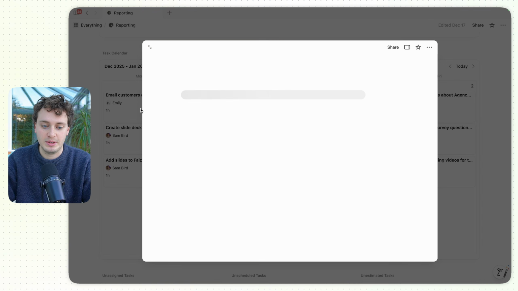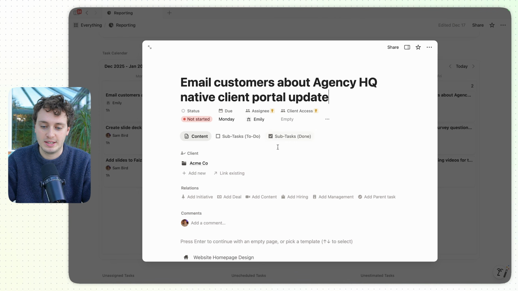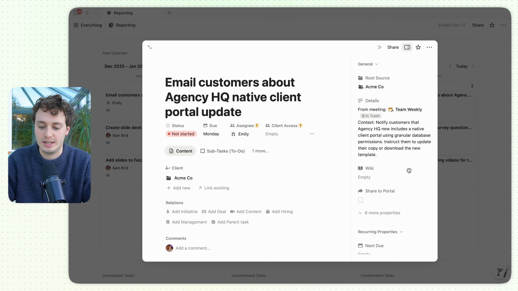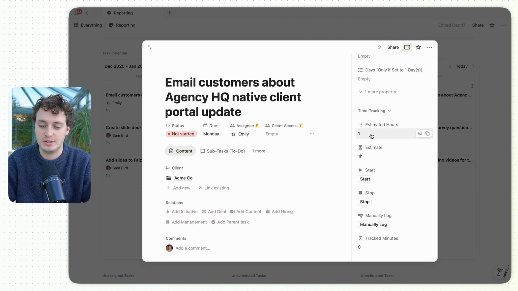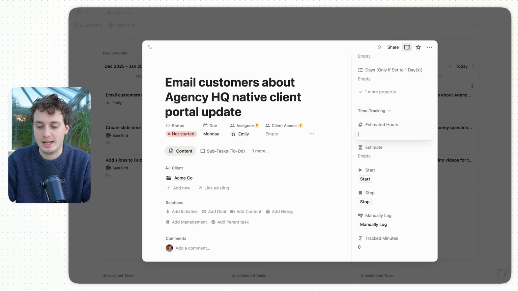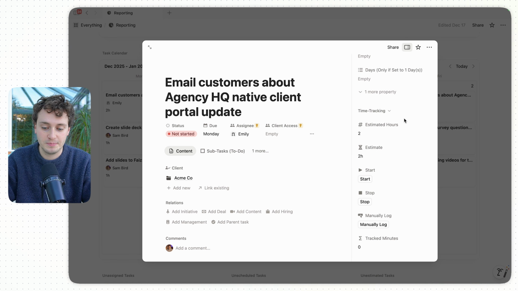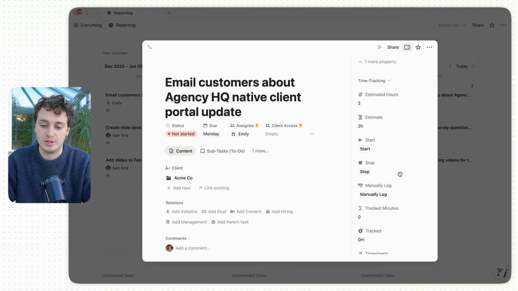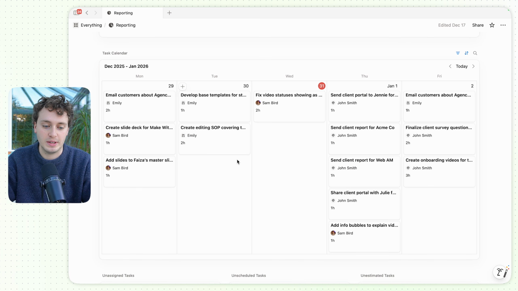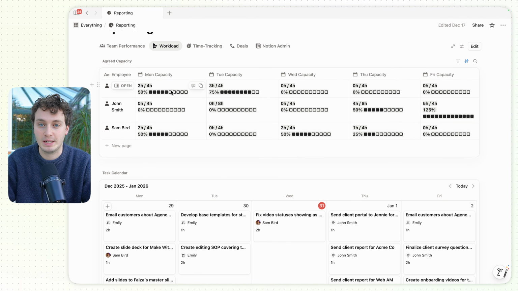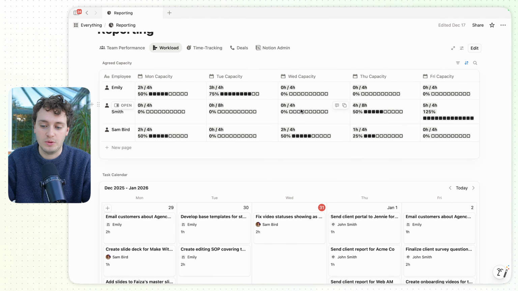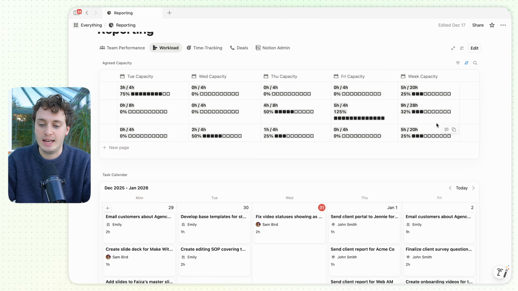We do the estimates when we open up the task itself, and again come into view details. And then within this time tracking section, we have estimated hours. We input it in here. So let's say actually this was estimated for 2 hours. And then we've got another formula property which formats this in a way that looks nice. So now we can see Emily has 2 hours estimated, and now it's 50% of her Monday capacity. If we scroll along, we can also see a week capacity at a glance as well.